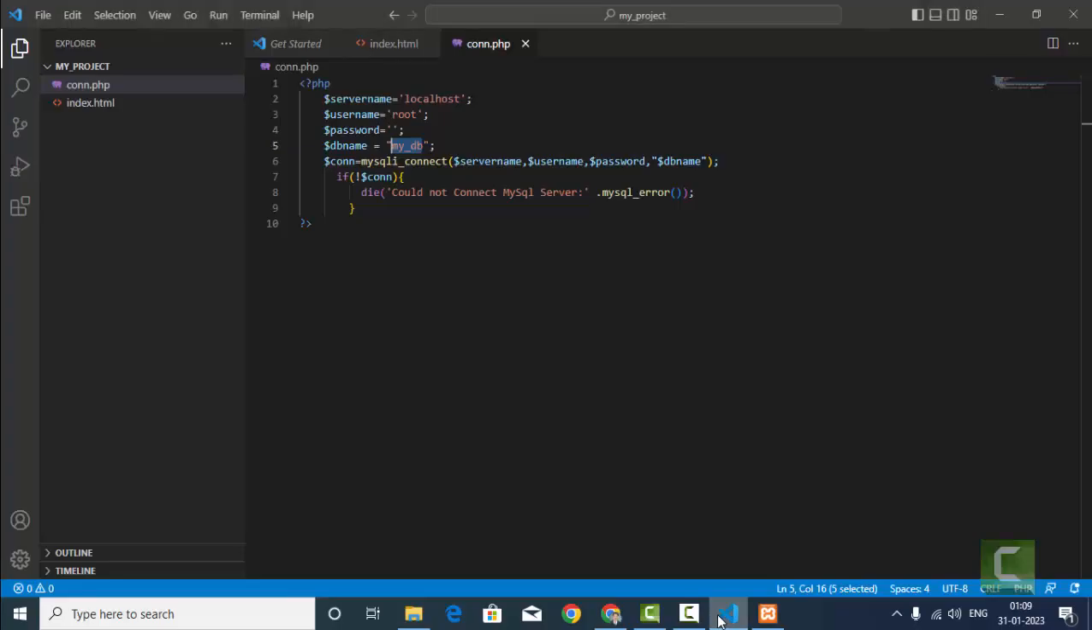Let me explain a little bit about the code. First, localhost is the server name, then root and password we are mentioning, and $con is mysql_connect. It will connect this local server to the database. First it takes the server name, username, password, and DB name. If the connection is a success, it will connect, or else it dies with "could not connect to MySQL server". So if I change the name to project 1 and run this code, it will show that it is not connecting. Okay, so I will save this.